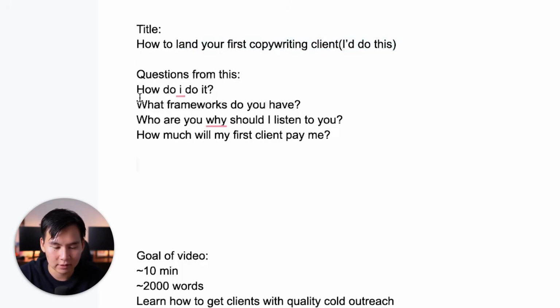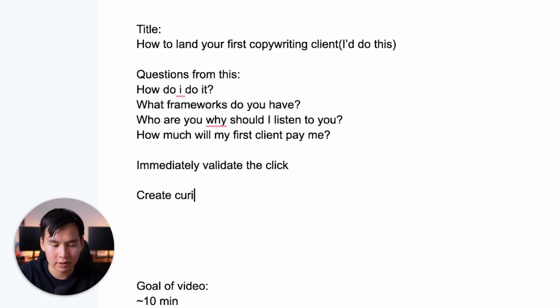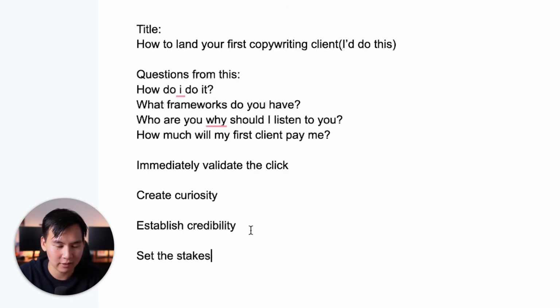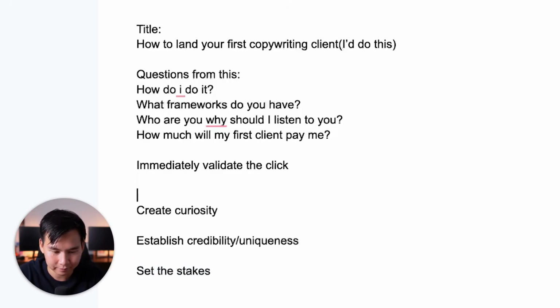So with the first line, the framework that we want to use is to immediately validate the click, create curiosity, and then establish credibility, and then set the stakes. Establish credibility or establish uniqueness, that I discussed in the framework, and also set the stakes. Sometimes this can be jumbled up a little bit, but let's just see. Okay, let's immediately validate the click. This is a simple how-to.